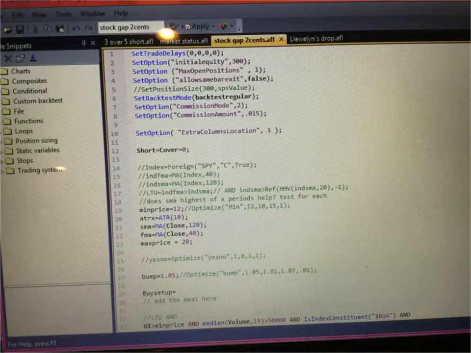The first thing you need to do is to make sure when you're running your test that you are only testing on one position at a time. As you can see up at the top here where I've circled, it says max open positions is equal to 1.